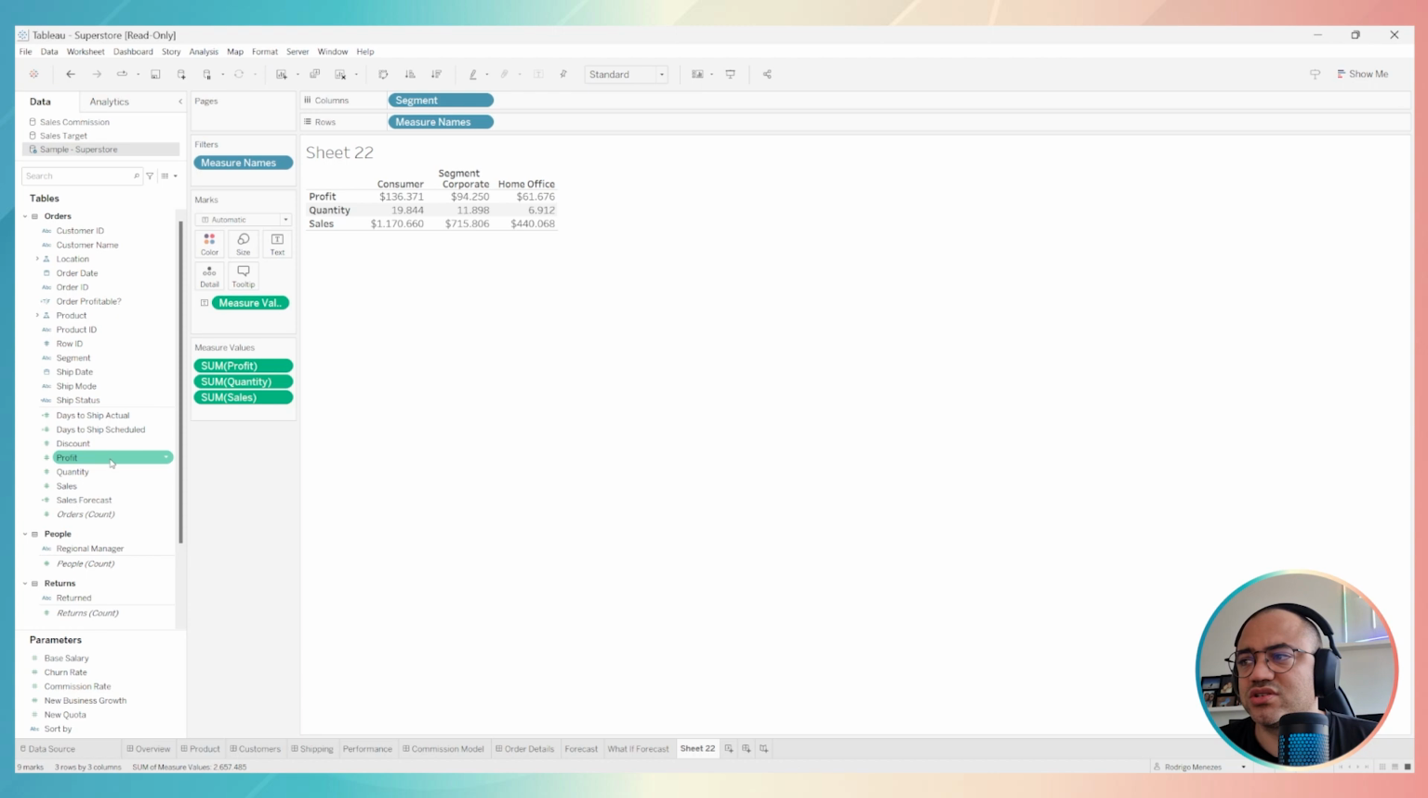Okay, I just double clicked on the 3 measures, and now I have this structure with Measure Names and Segment. Segment, I know it's my dimension, and the measures are those 3: sum of profit, sum of quantity, sum of sales. Okay, now it's time to design the scatter plot.